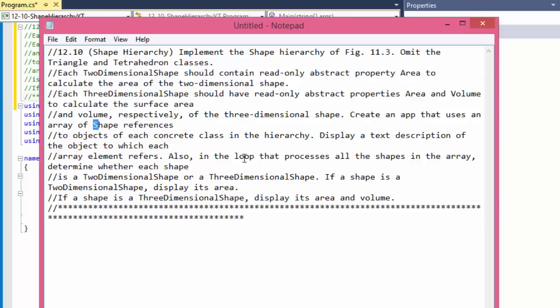They'll be all together. We will display a text description of the object to which each array element refers, and also in the loop that processes all the shapes in the array, we will determine whether each shape is a two-dimensional shape or a three-dimensional shape, because if it is two-dimensional, then we will display its area, and if it's three-dimensional, then we will display both the area and the volume.